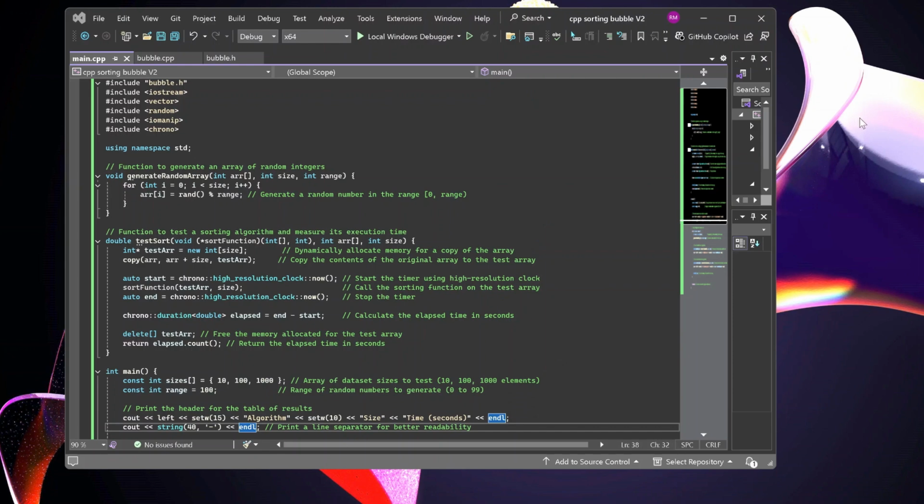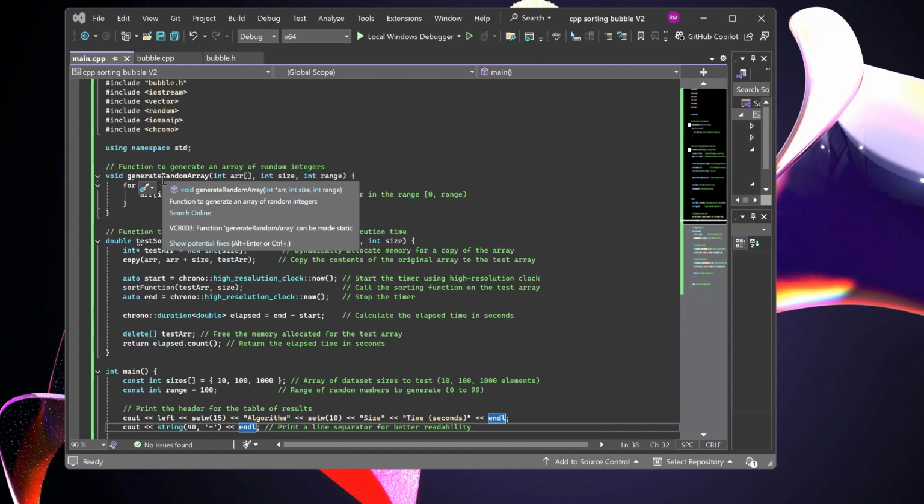So to start off with, I'm going to show you the code and then show you what it actually looks like afterwards. When you first open up the main.c++ file, you will find a few different functions. The first one being the generate random array. What this is going to do is take in the array, the size of the array, and the range for the items inside the array.